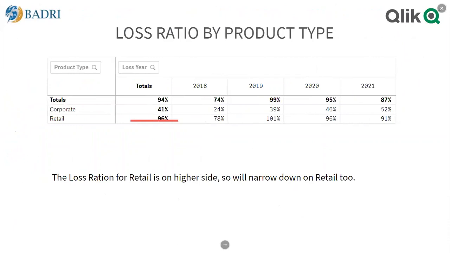Next, we have loss ratio by product type. As you can see, we have two product types in front of us in the tabular data, corporate and retail. We have a history from 2018 to 2021 representing the loss ratio for each product. As you can see, we have a 96% loss ratio for retail. That means this is the segment we will be focusing on from now onwards, and we will be narrowing it down to retail for sedans.